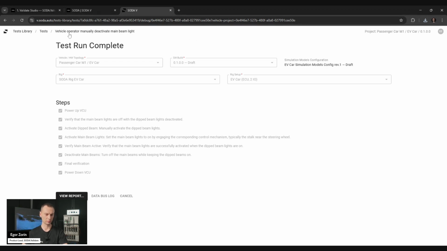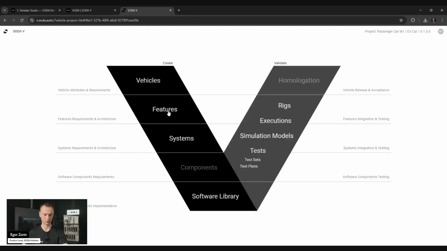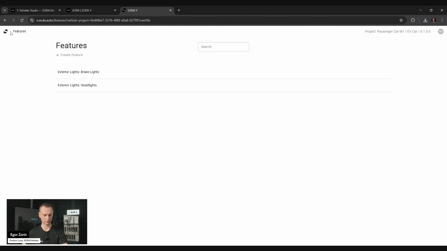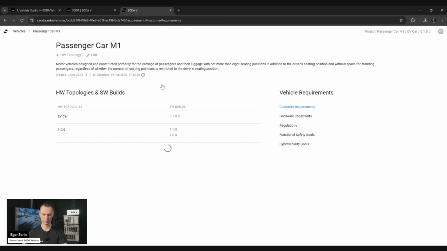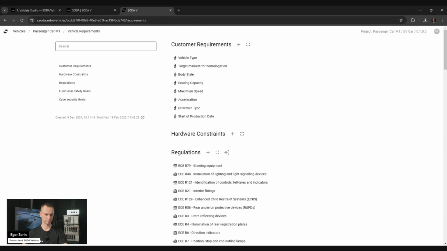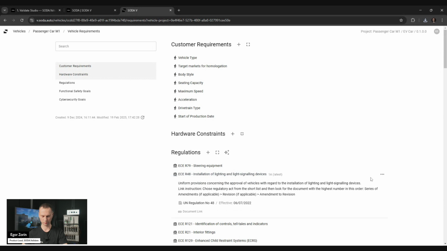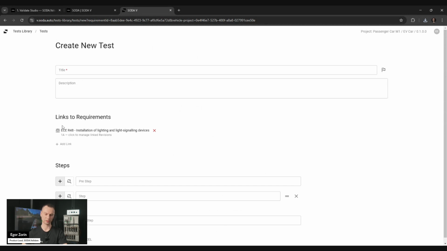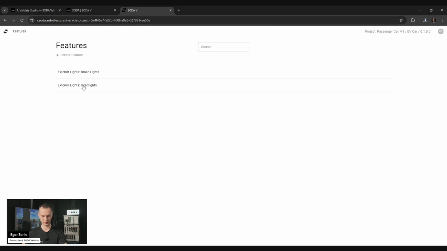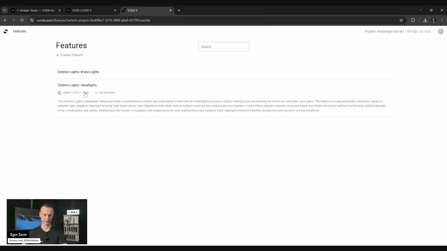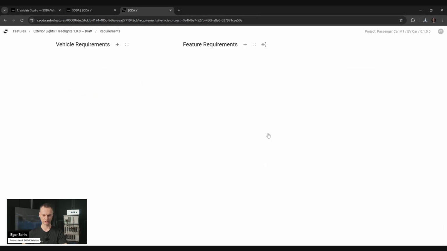So let's play a little bit more. Let's create tests from requirements. It can be done from every requirement. It would be a vehicle requirement like this. We can create tests manually from each requirement, like in this case. It just creates a new test with a link to this requirement. Or you can generate a test with the assistant from this section.